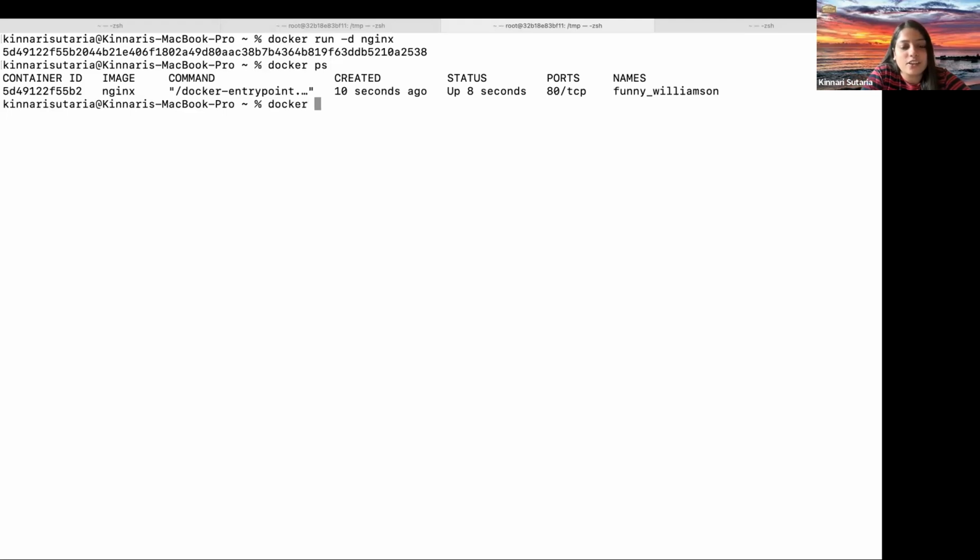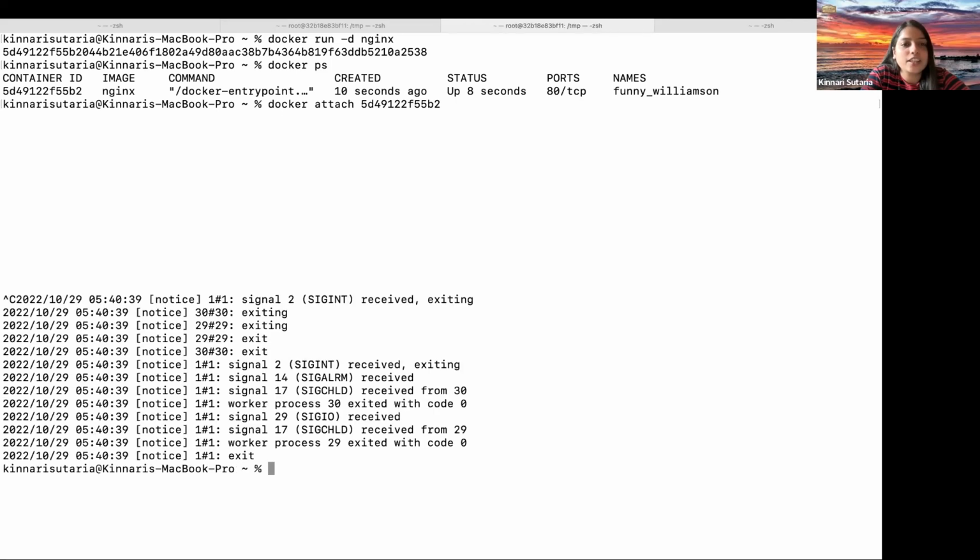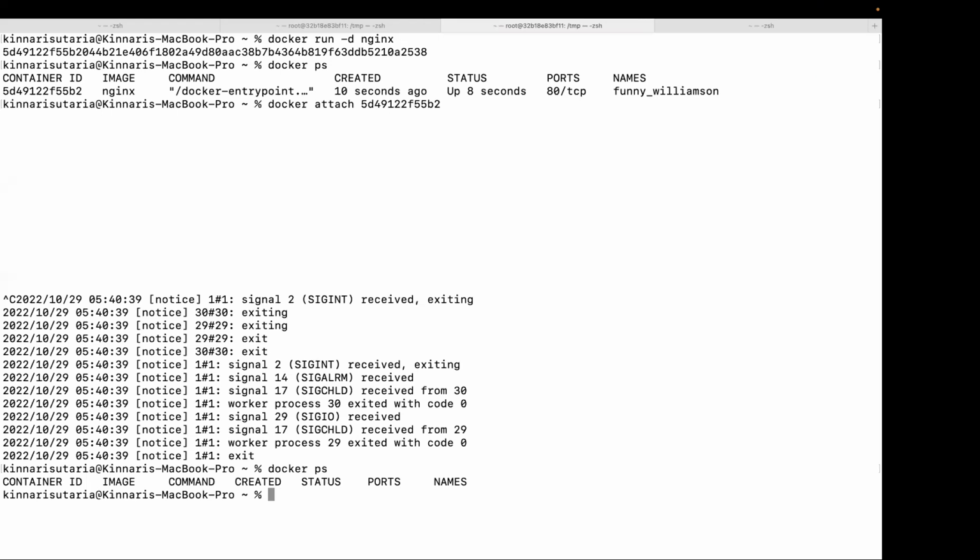Now, if I run docker attach, so now your terminal is attached. Can you see? So you can attach and detach as well. Okay. Now it is exited, right? Now, if I do docker ps again, I don't have any containers running. Correct? Is that clear?